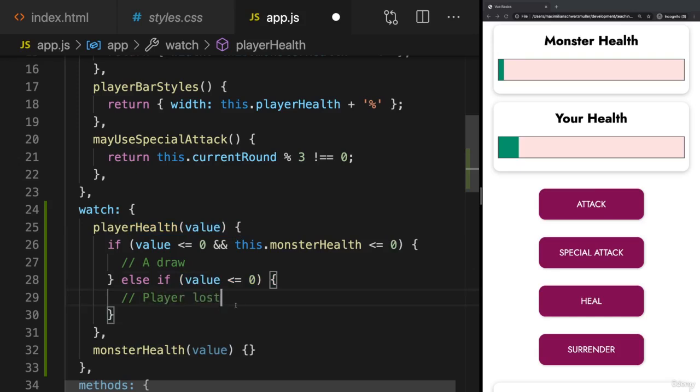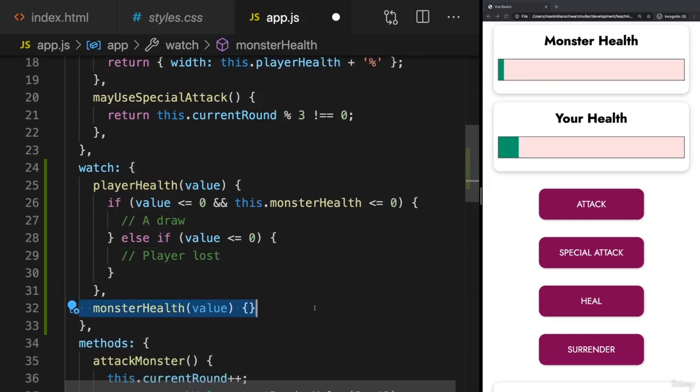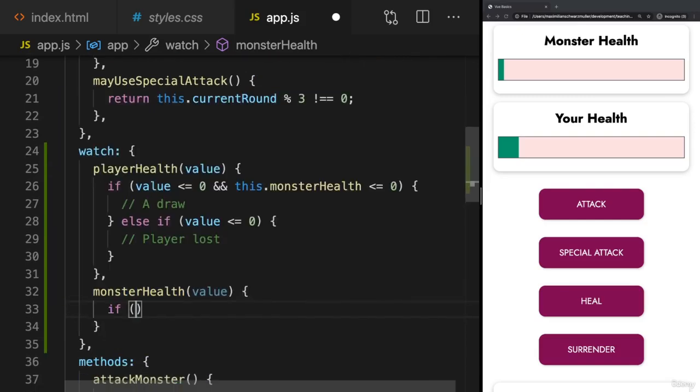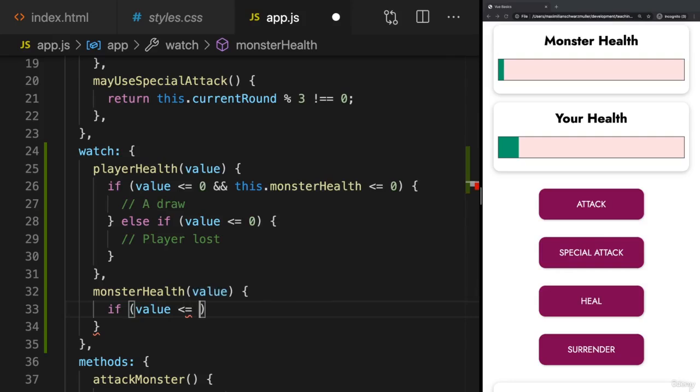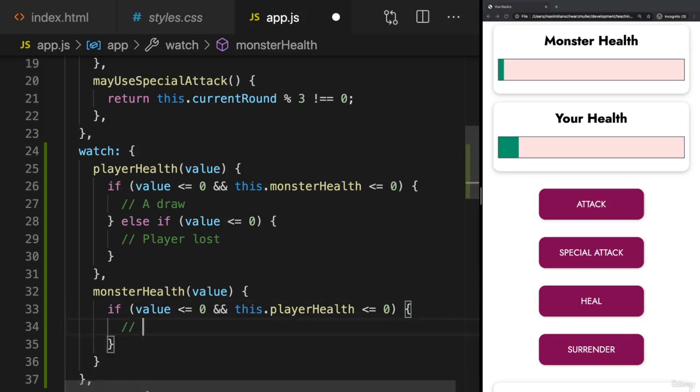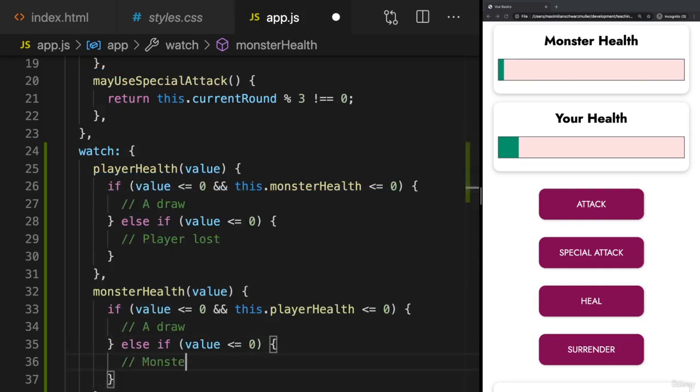We don't need to check the monster health being smaller than 0 here, because we're going to do this in the monster health watcher. There, indeed, I want to check if the value, so now the monster health, is smaller or equal than 0, and if the player health is smaller or equal than 0. In this case, as mentioned, we have a draw. Or else if just the value of the monster is smaller than 0, then the monster lost.